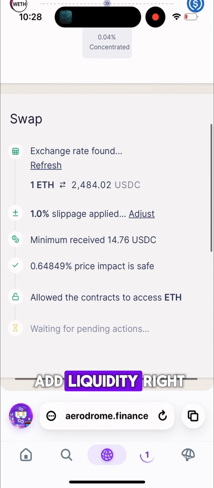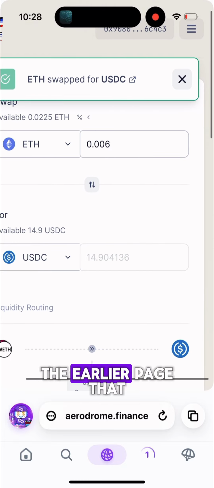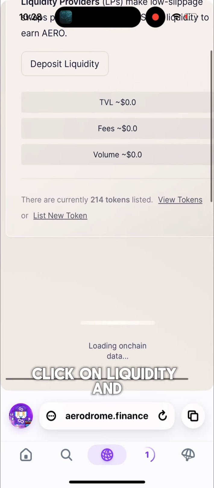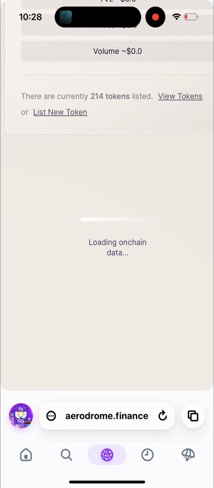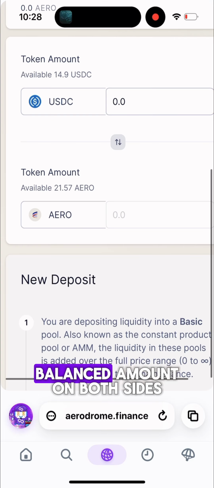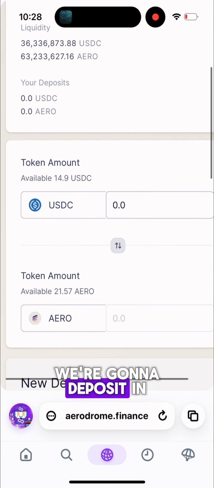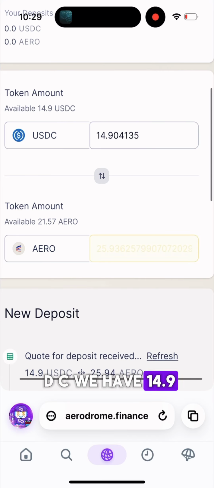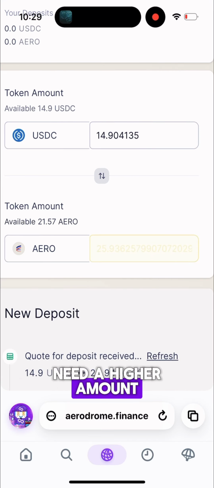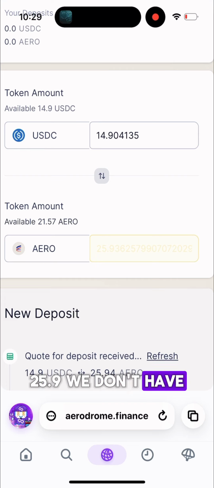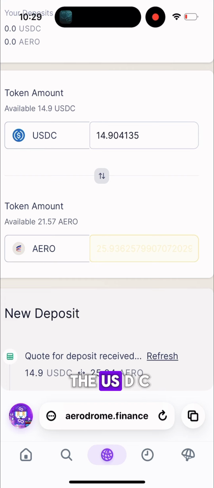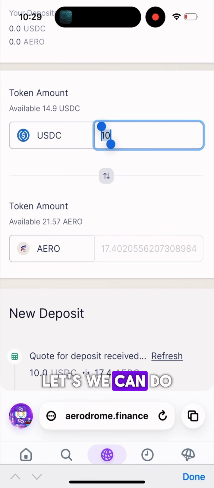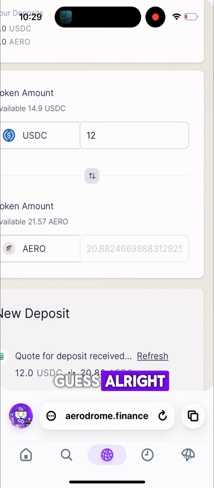And now we need to add liquidity, right? So we go back to the earlier page that we were looking at. Click on liquidity and deposit liquidity. Right? So we need a balanced amount on both sides. This is the pool we're going to deposit in. So enter how much ever USDC we have, 14.9, but that means we need a higher amount of Aero, 25.9. We don't have that much Aero, so we're gonna reduce the USDC amount a little bit. Let's make it 10. Okay, we can do a little higher, I guess. Right, let's make it 12.